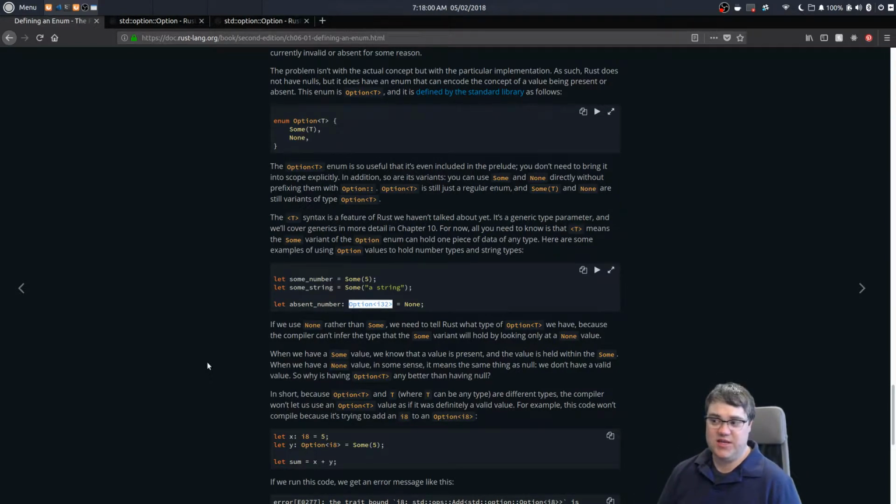In short, because Option<T> and T, where T can be any type, are different types, the compiler won't let us use an Option<T> value as if it was definitely a valid value. For example, this code won't compile because it's trying to add an i8 to an Option<i8>. So x is i8 and y is Option<i8>. And yeah, it won't add them together because these are two completely different types.